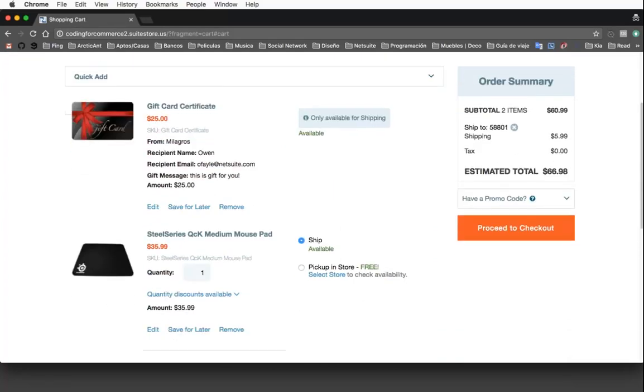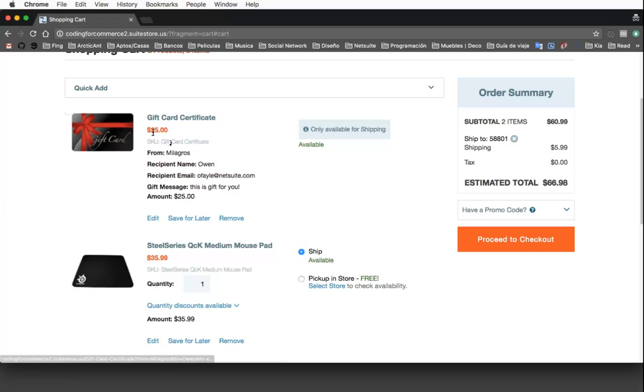So here in the cart, we can see how the gift card price is the one we entered before. The order subtotal, the order summary, was recalculated to include this price for the gift card. So I will proceed to checkout.